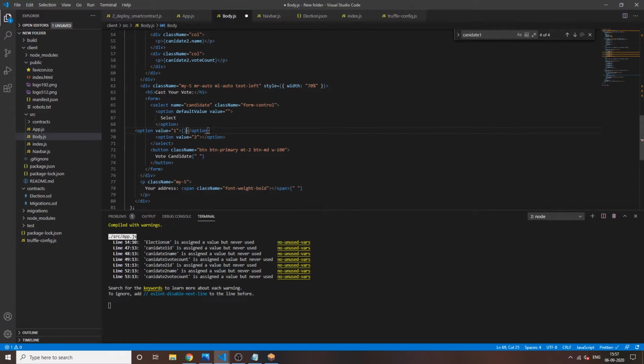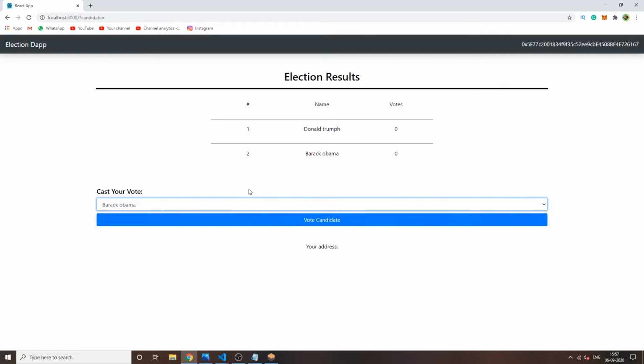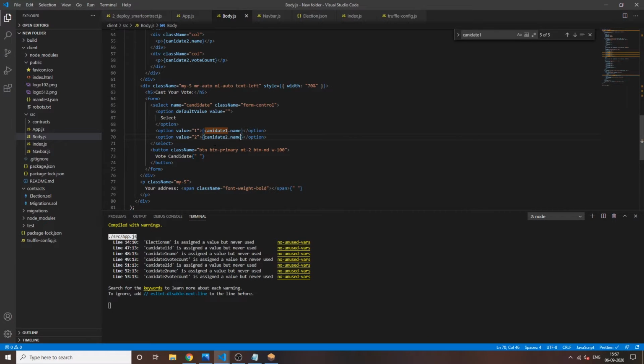So we can use the parenthesis to let React know that we want to share some information. We can show the ID or we can show the name, candidate2.name. Save it, and now you can see whether you want to vote Donald Trump or Barack Obama. Now we will show the person who is voting whom the person has finally selected.